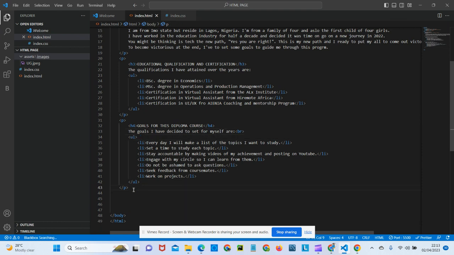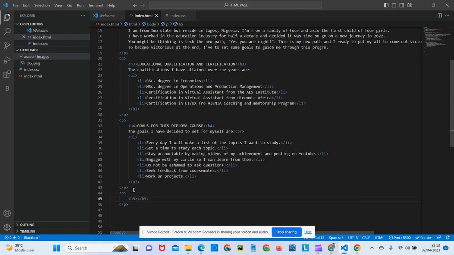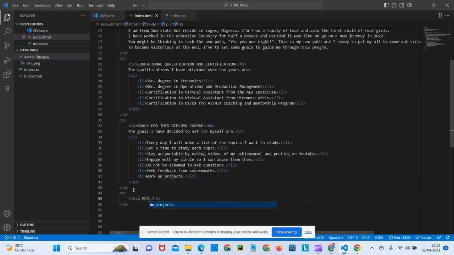Another thing I was thinking I could do is say, and then H5, and do something like a personal SWOT analysis of myself. Personal SWOT analysis. Okay, let me just put that one. So here I just ask, what are my strengths, what are my weaknesses?